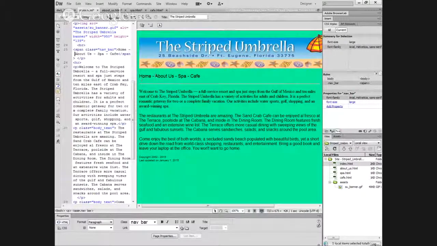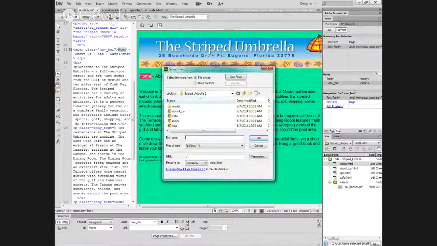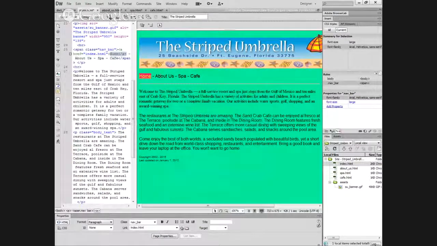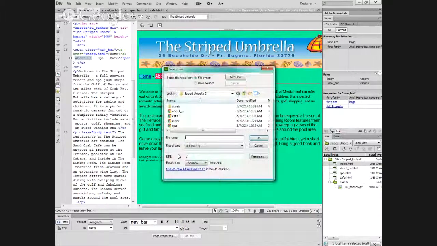Okay, I'm going to double click home, come down to my link, go to the file, and I'm going to link that to the index. Home links to index. About us, highlight about us. Home is you link to index. About us links to the about us file.